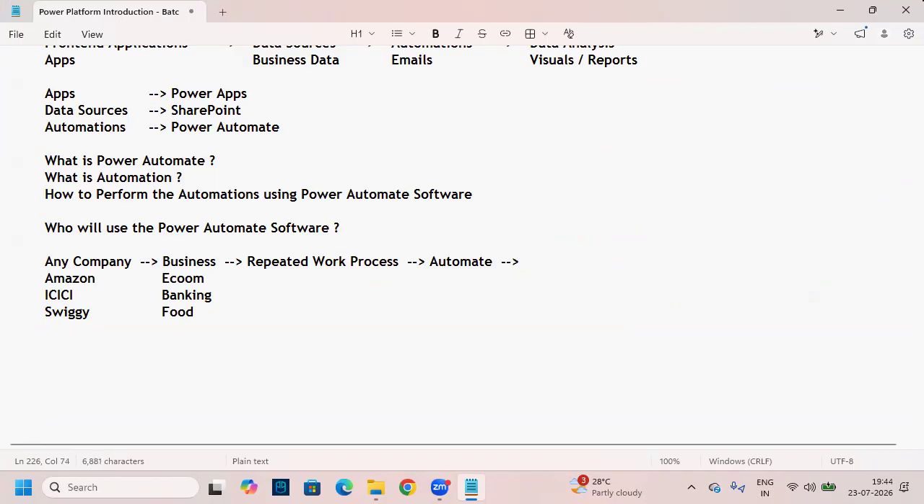To automate the work process, we need to have one software. What's that software companies are using nowadays to automate processes? They're using Power Automate. So let me go and keep it here. In order to automate the work process, we need one software called Power Automate, right? So here we understand who will use Power Automate.